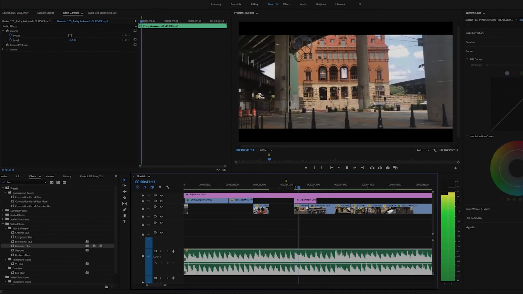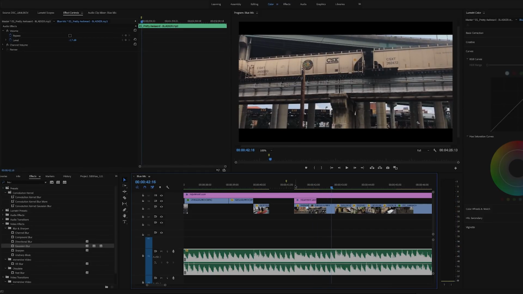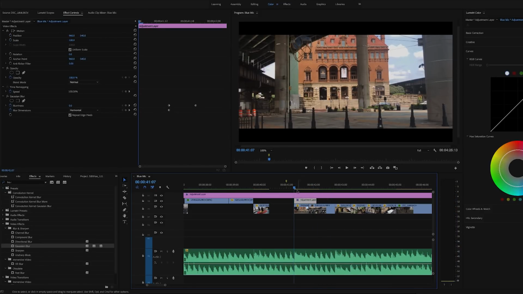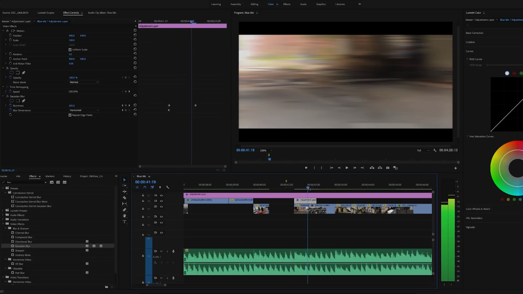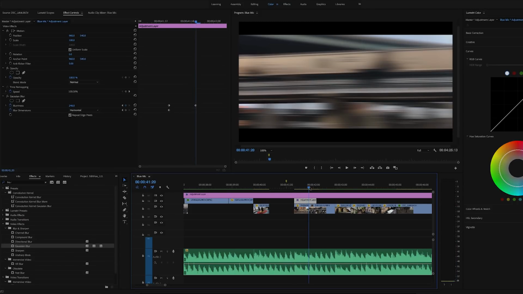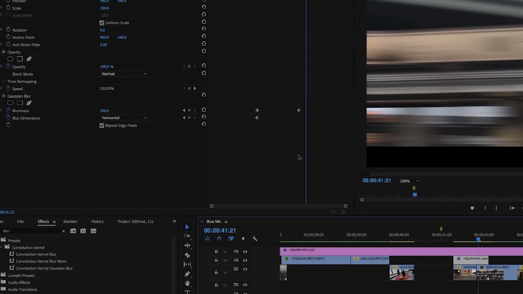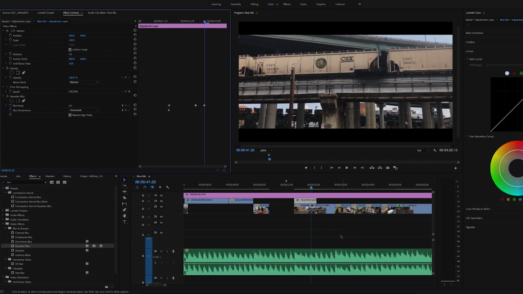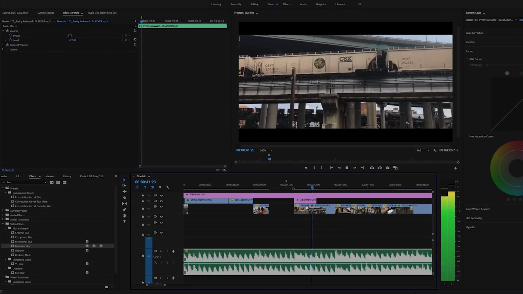Now, we don't want the blur to stay at 246 or end abruptly. We want it to gradually decrease back to 0. So to do this, we'll place the playhead at the point where it reaches 246. Then move our playhead forward a couple of frames by pressing the right arrow on your keyboard, and then set the blurriness back to 0. This will create another keyframe, and here's how that looks.